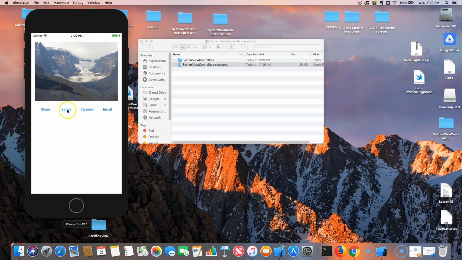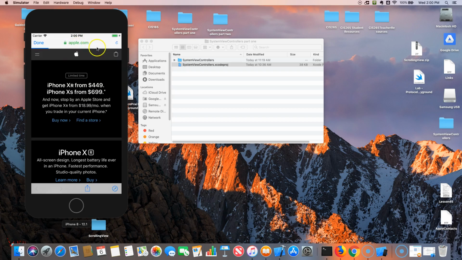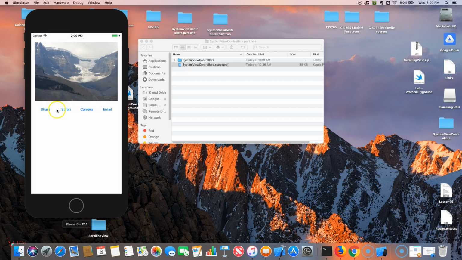Okay, so it's come up. I will click on my Safari button, and it looks like it's working. It's going to the apple.com site, and it's brought up my apple.com site for me. So this is the way that you can present a website to your user in your app without having to go into Safari on its own.